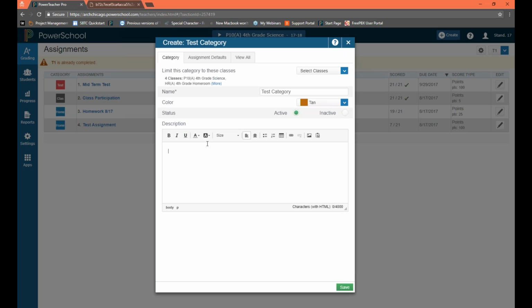You've got a few font editing tools here. And then one of the things before we hit save, so hitting save will create that category. But one of the things I want to show you is these tabs that are up here. So these are actually pretty neat. We have so many options now with PowerTeacher Pro that we never used to have with PowerTeacher Gradebook.